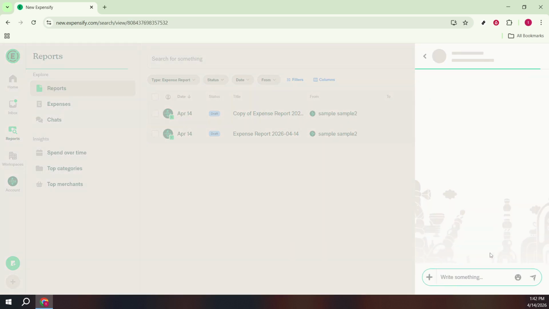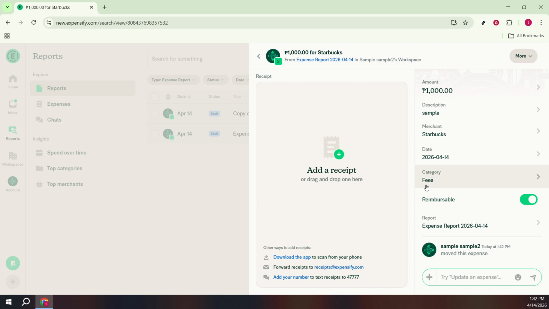If you found this helpful, feel free to follow the same flow anytime you spot duplicates. Keeping your reports clean makes approvals faster and reimbursements smoother.